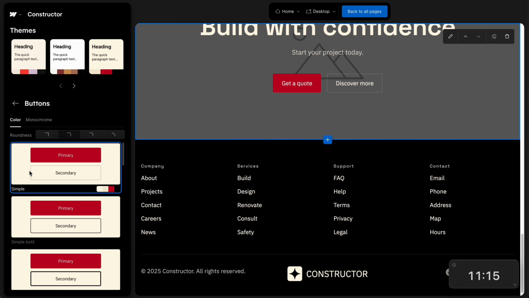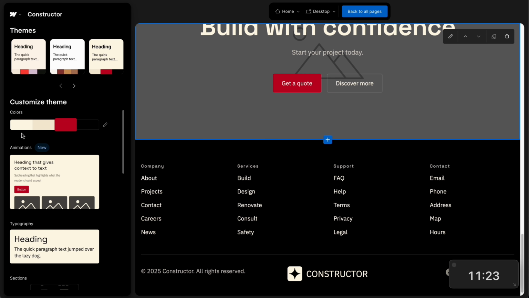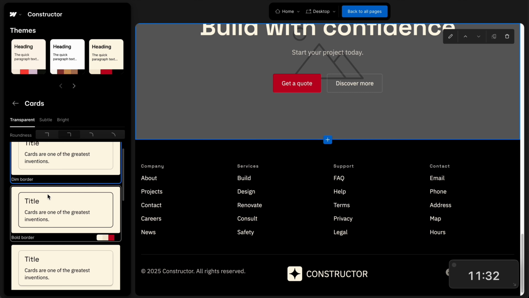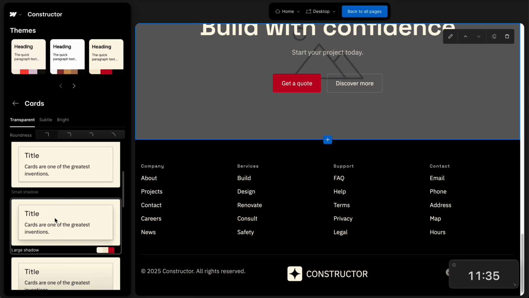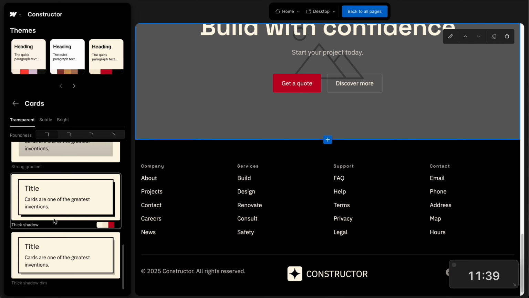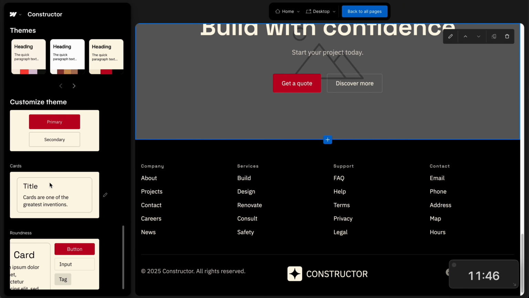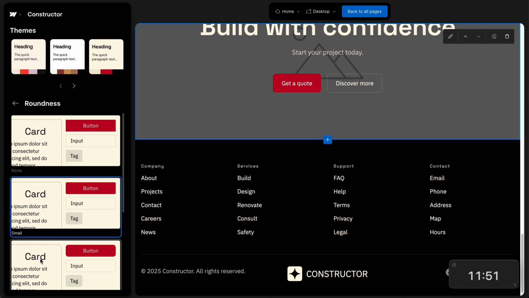See, the buttons are pill buttons with rounded corners, but I can't really find that, so we'll just pick more rounded. The cards don't have any border radius, I think, so skip that. And then what else do we have here? We have roundness. I'm not sure.